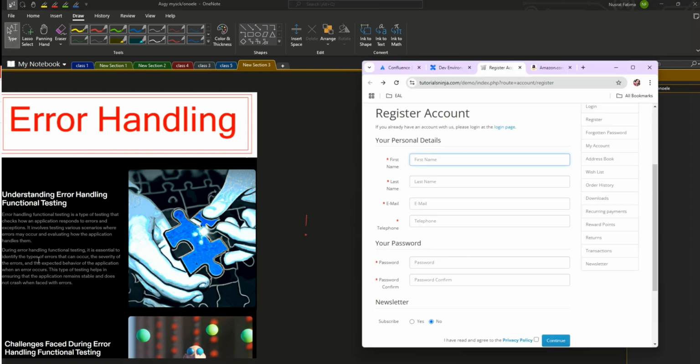During error handling functional testing, it is essential to identify the types of errors that can occur, the severity of the errors, and the expected behavior of the application. When an error occurs, this type of testing helps ensure that the application remains stable and does not crash when faced with an error. So what did I mean by this?